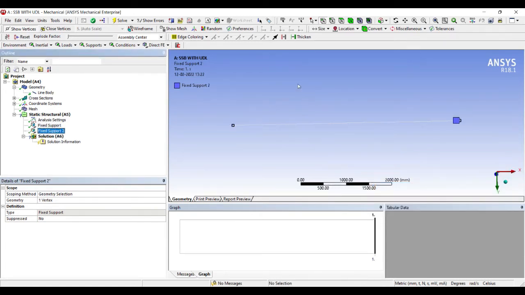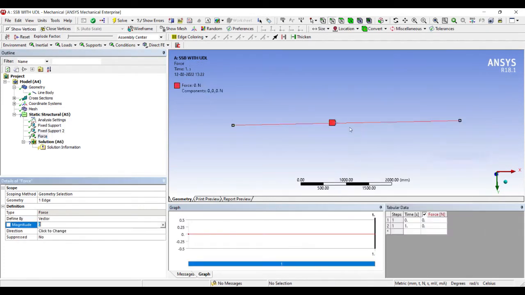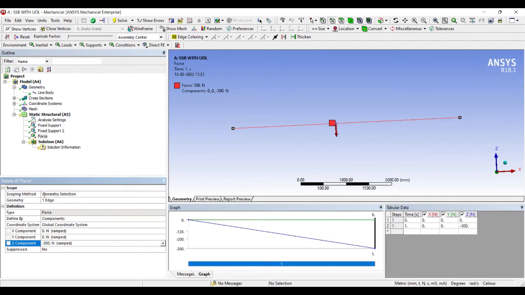Now on this surface, so I'll choose edge and I'll click on this edge. Right click, insert, force. I'll change vector to component. In the Z direction, I'm going to apply the load because this is how the beam is. So in the Z direction, I will apply the load, say of 300 Newton in the downward direction. This becomes my condition of simply supported beam.